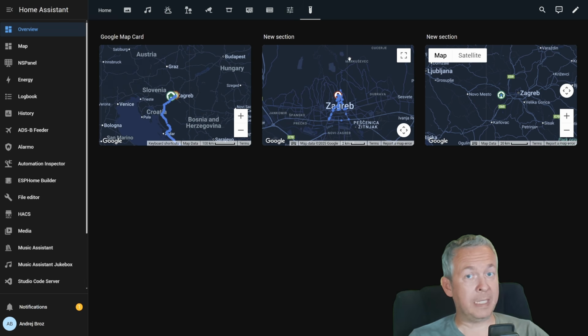There you have it, a sleek Google Maps card, live device tracking, full route history, zone support and privacy built in. Just make sure to protect your API key, limit your usage, and maybe don't track your pizza delivery guy too closely.